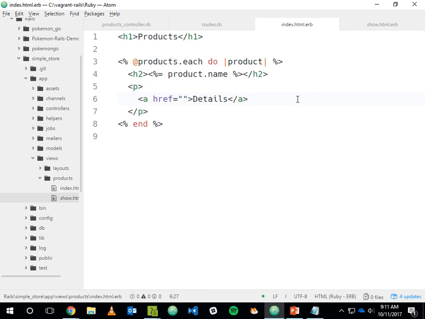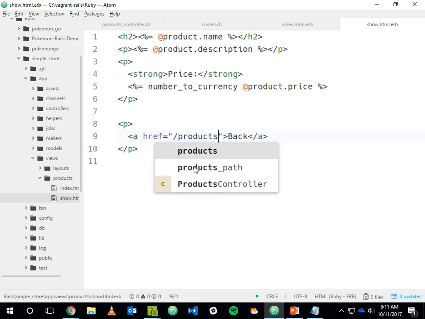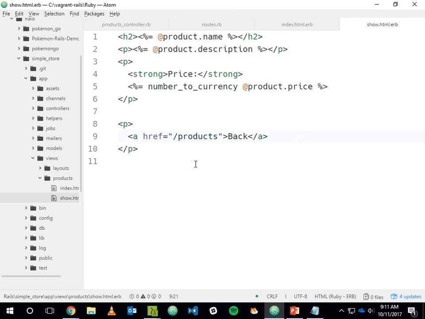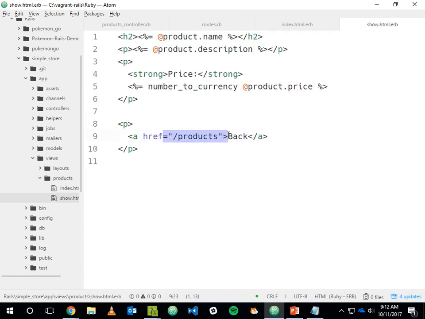So one way to solve this problem would be to hard code in the correct URLs, right? So in the show, I could say, well, I know that it's slash products. And over here in the index, I could say, well, I know it's slash products slash some ID, where that ID is the product ID. Again, in plain old PHP, this is exactly what we would do, right? We would manually craft our href by echoing in the required information. And over here, we would manually craft this thing here.